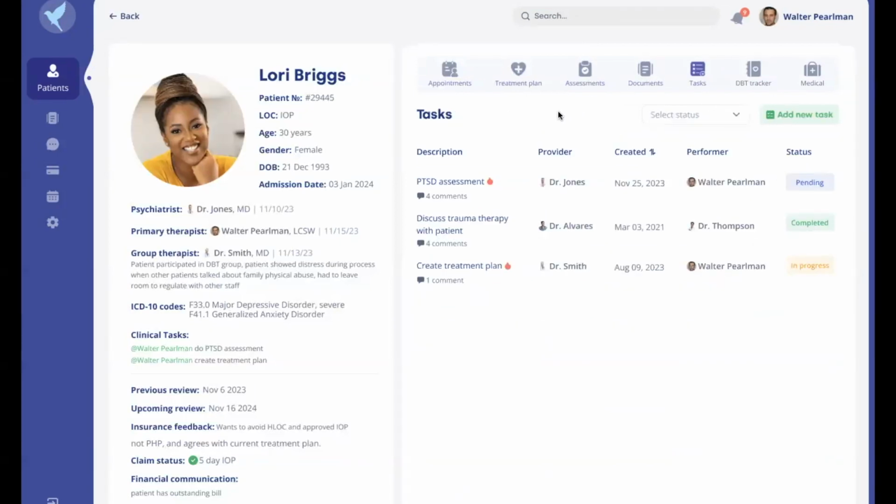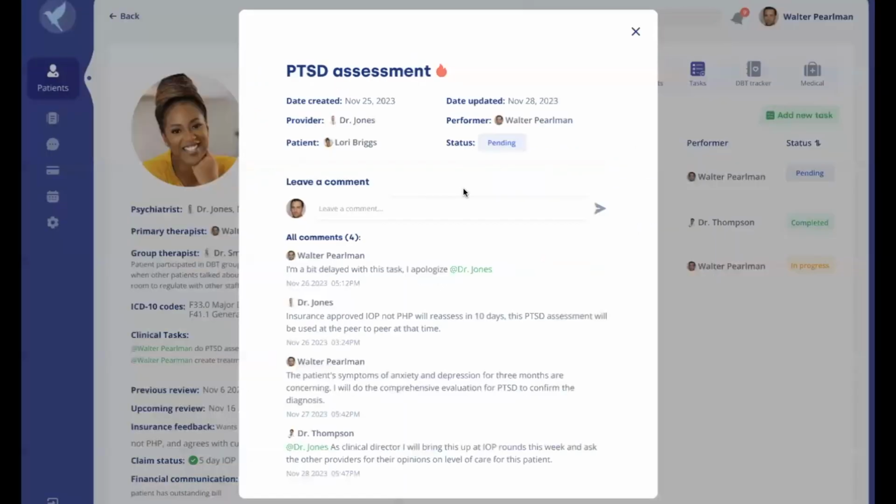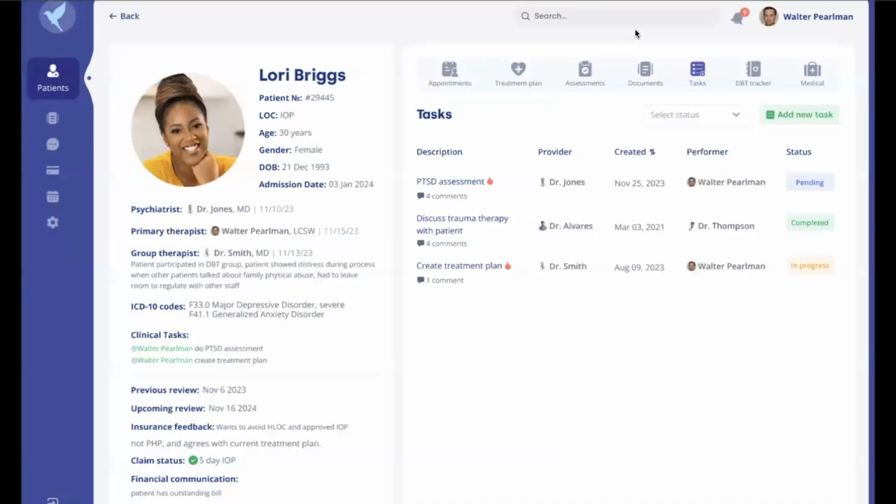These are tasks that are critical to clinical collaboration. So what that means is we have multiple providers for this patient that need to be able to discuss patient progress. So Dr. Jones can assign this task to the therapist, Walter Perlman, and they can discuss this task in the comments here until the task is complete.